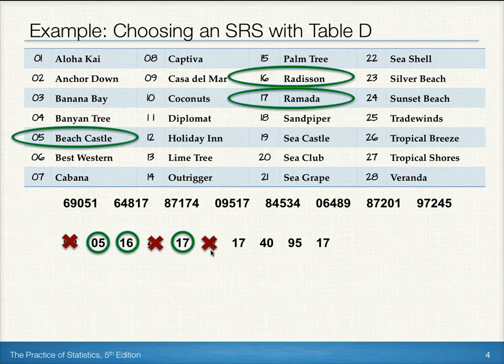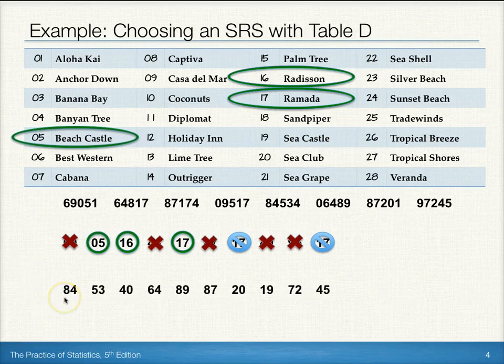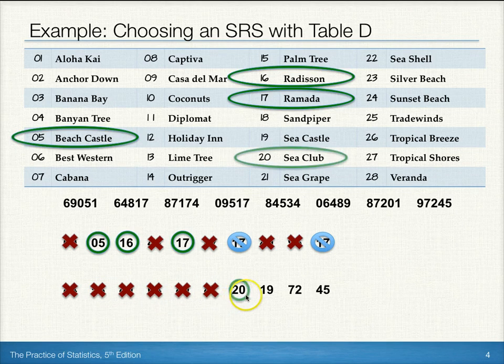Continuing, 87 is too large, and then we see 17. But we already selected the Ramada, so we'll have to ignore that. 40 is too large, 95 is too large, and then we see 17 again. Again, we'll have to ignore the Ramada because we already selected it. So we'll have to continue on in our list, and we see that, again, we have some large numbers here. 53, 40, 64, 89, 87, and then finally we see we have a 20, which corresponds to Sea Club. So our simple random sample of 4 resorts are the Beach Castle, the Radisson, the Ramada, and the Sea Club.